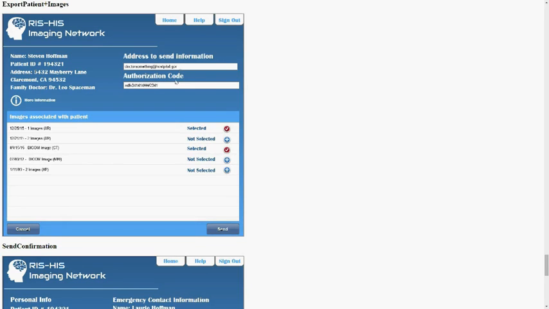We're assuming an email address, and we added an authorization code as just a hint that this is not going to be like an open, you can send images to anybody type thing. It has to be authorized by the doctor or by the administration. So we have all this. We have the authorization code sent in. We're going to click send and send the image.